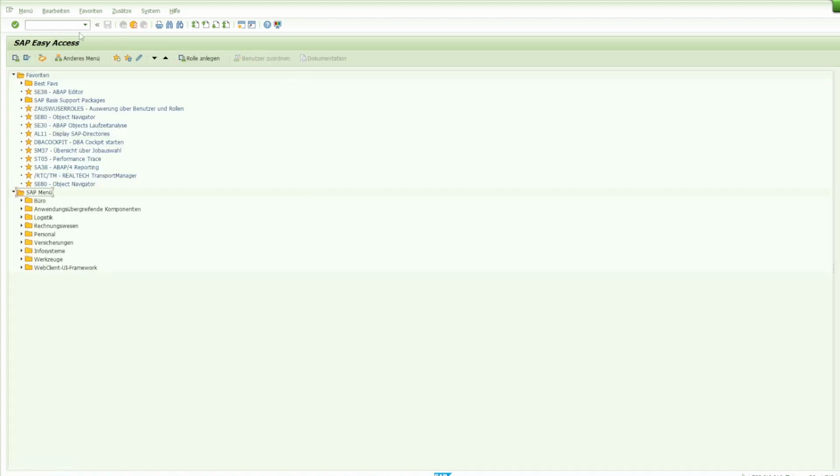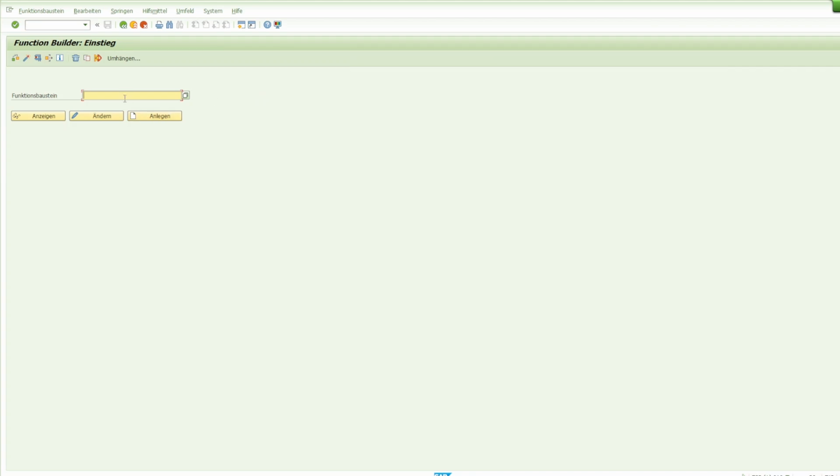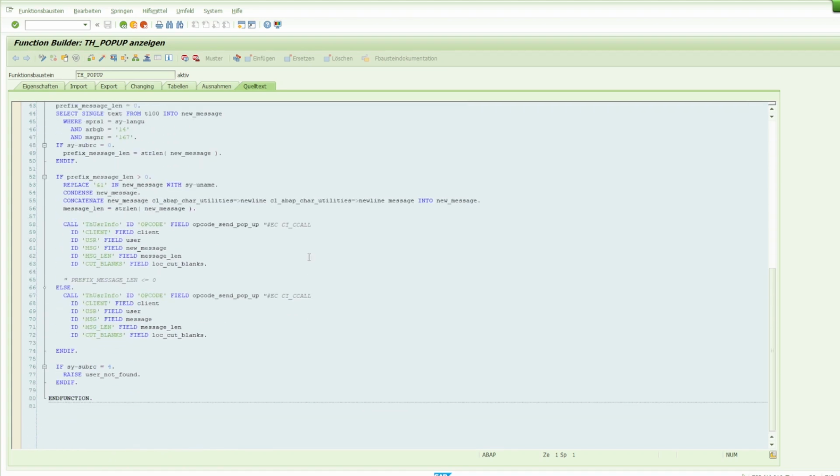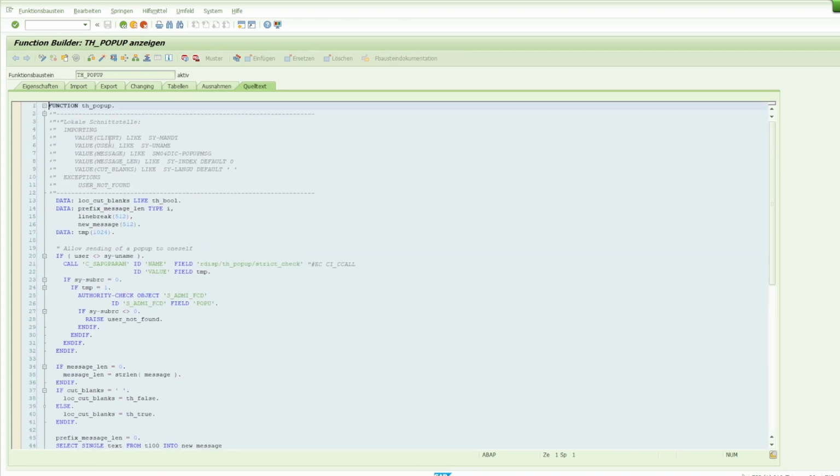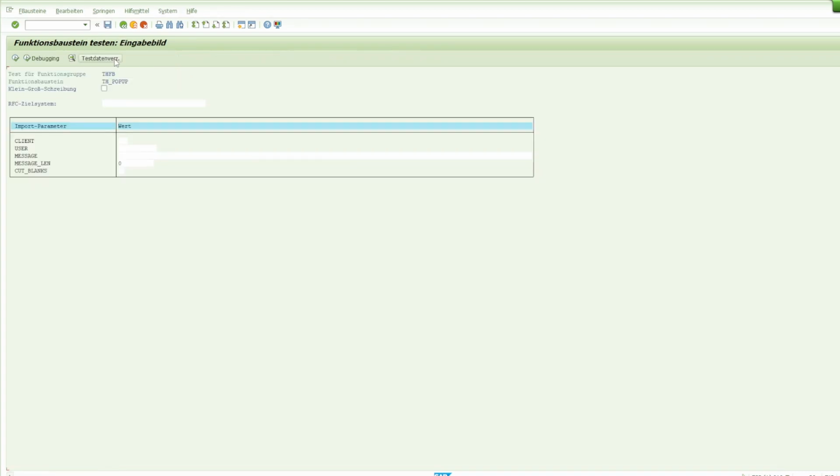And I'd now like to show you another one, which is a little bit more comfortable. For this reason, you need the SE37 and the function module which is called TH_POPUP. Sorry, this is not a transaction, this is a function module, TH_POPUP. And we don't really want to see what is going on here in ABAP. We just want to see how this is working, and I will execute this function module here.